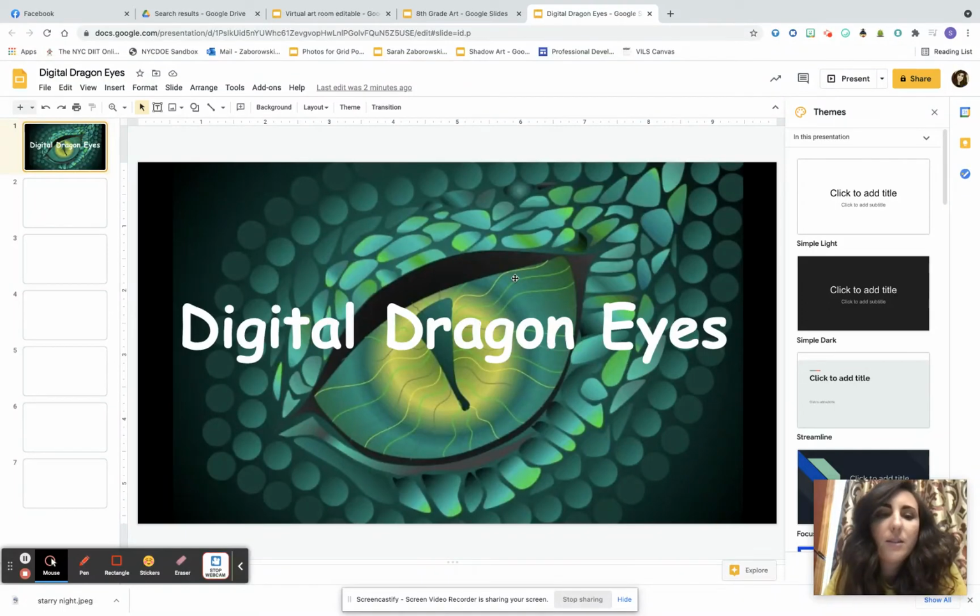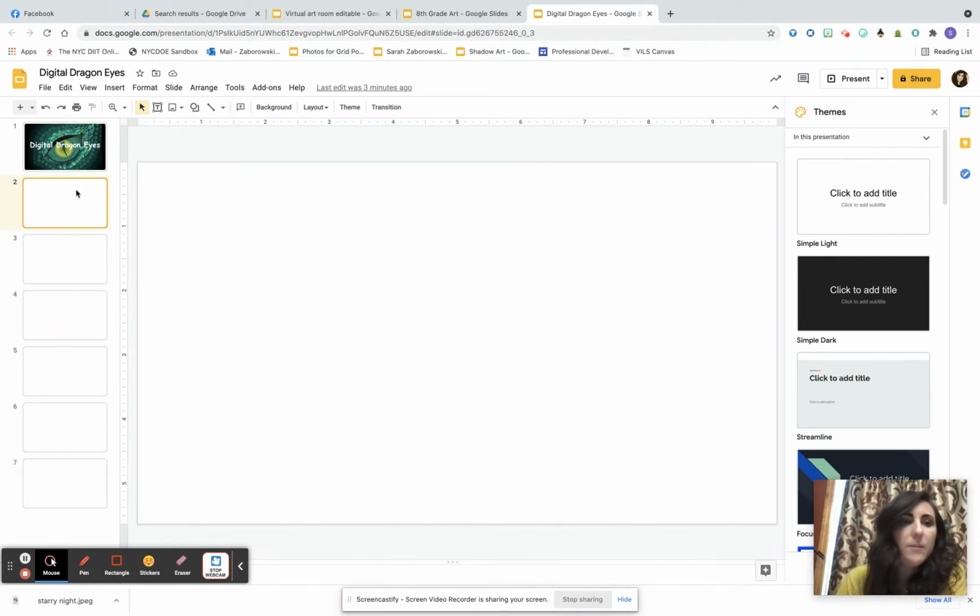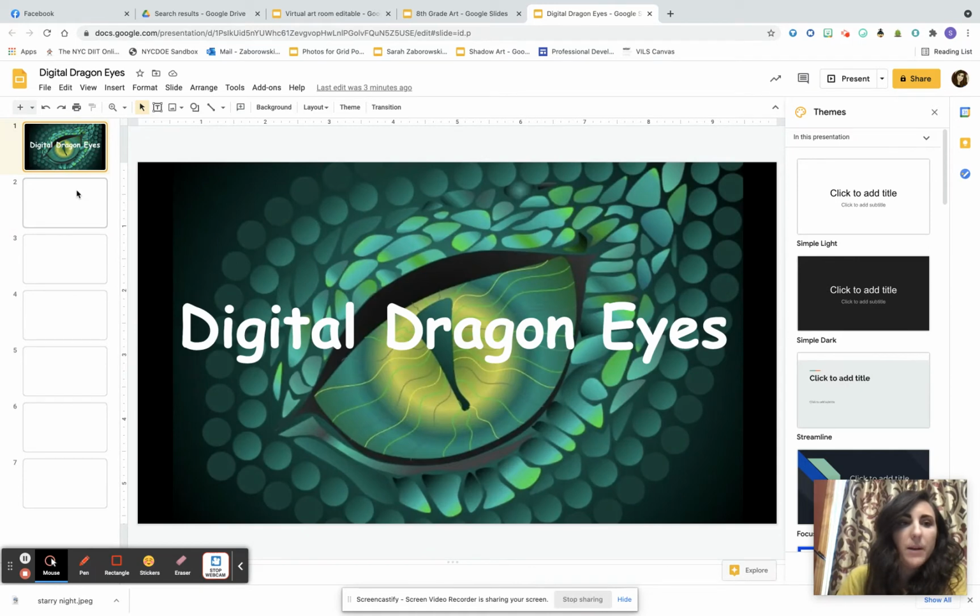Hi artists! Today I'm going to show you some of the tools in Google Slides that you can use to create your own digital dragon eyes. We have been creating some sculptures of dragon eyes using Magic Model Dough in school, and we're going to take those and be drawing, digitally or on paper, the texture of the dragon around it.